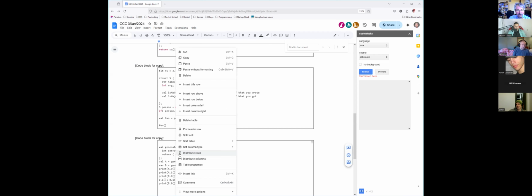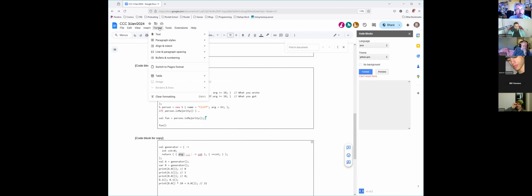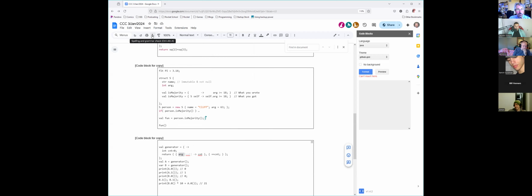How do I get gray out of this? I don't want to write arg either. Pin, split, table, comment, more actions. Where is it, it might be under format. How'd you get that color? Somebody got gray color there. I believe it's the A with a line under it, underline. Oh, way over here. Text color. Which color did you grab? Just straight up gray. That's close enough.